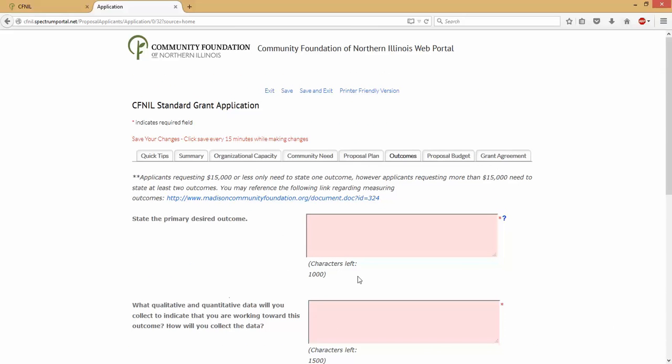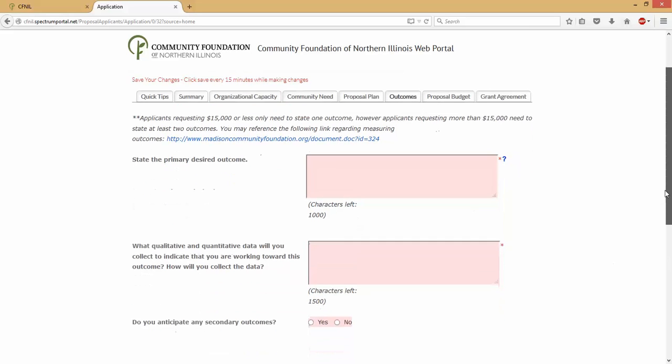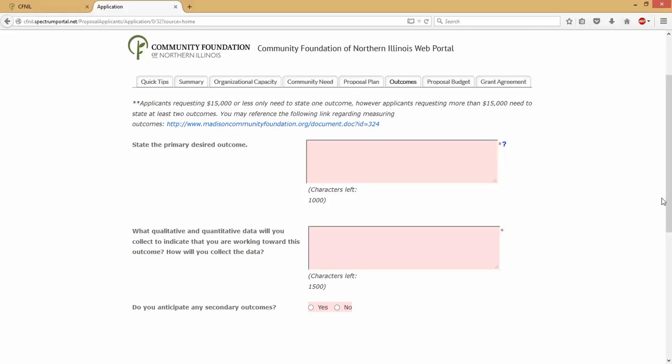All right, here on the outcomes page, if you're above the $15,000 threshold, we'll need at least 2 potential outcomes listed. We're looking for meaningful, measurable indicators of the activity's success, like improved grades for participants in an after-school program. Tell us what you want to change and how you'll measure it. If your proposed activity already exists, discuss past successes, and if it's new, tell us why it will work. You can read more about measuring outcomes by following this link.